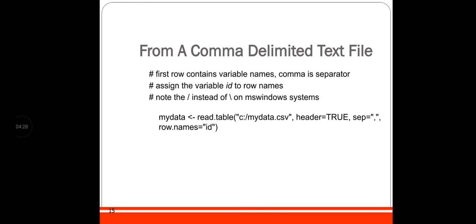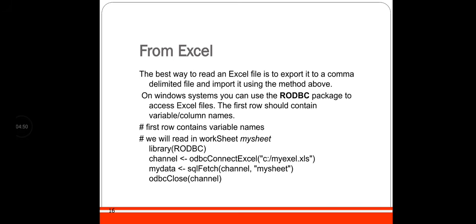Then importing Excel files. Excel files can be imported in different ways. One recommended approach is converting the Excel file into CSV file format before importing. Alternatively, we can also use packages such as RODBC, which can directly access Excel worksheets.